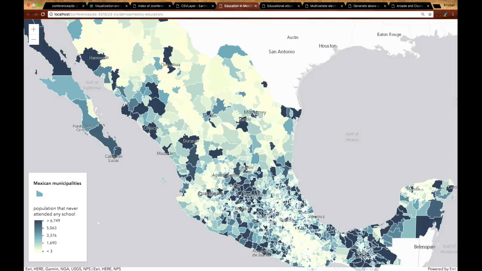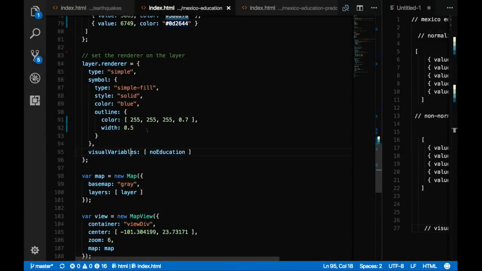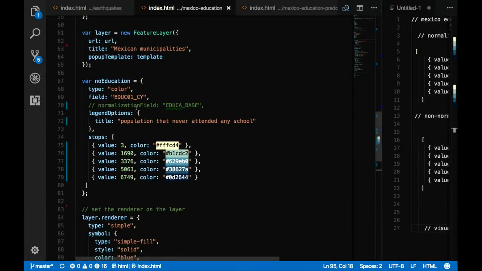This is something you shouldn't be doing. Because this is a total count, we get this distorted picture that looks like municipalities surrounding Mexico City tend to have more people, or a higher rate, I guess you could say, of people that didn't attend any school. Well, it's true that more people there didn't, but throughout the country, we can see different patterns when we normalize our data.